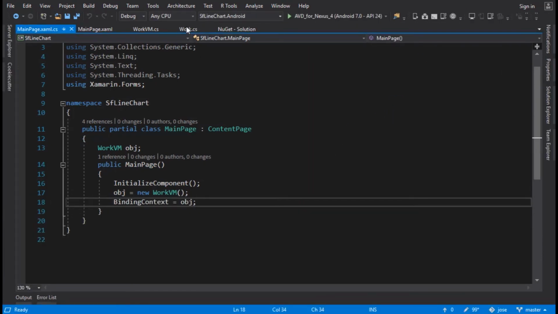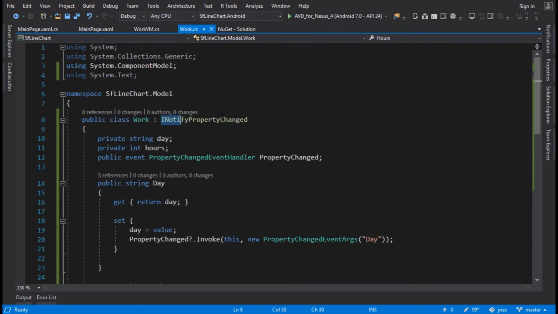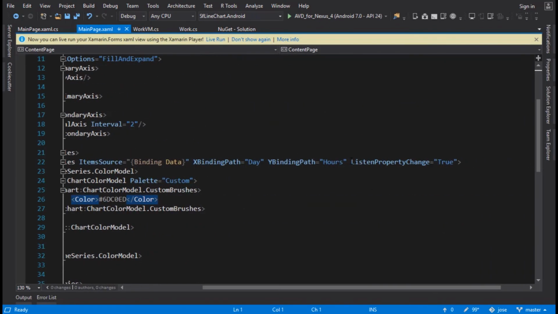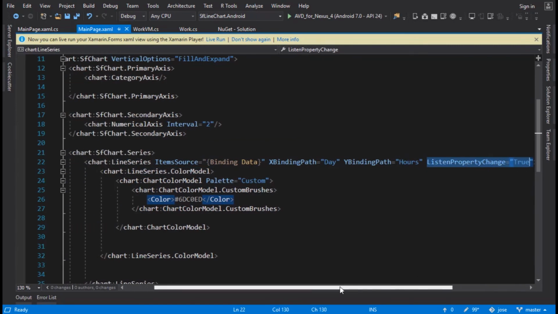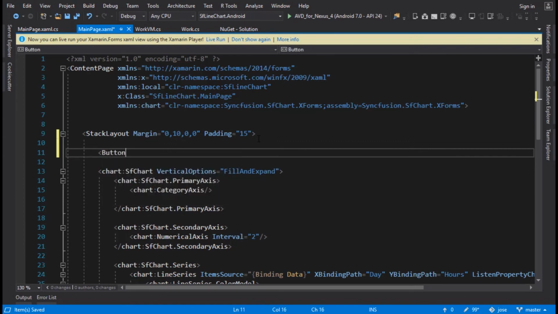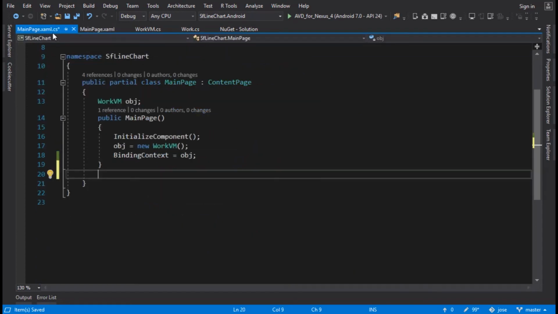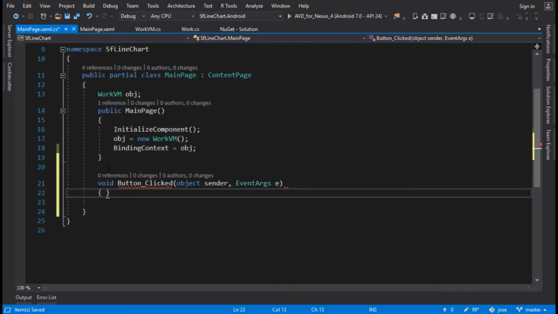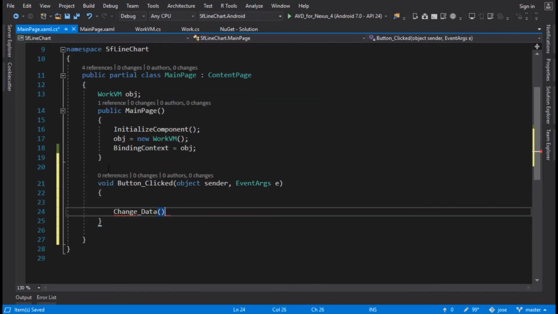By implementing the INotifyPropertyChanged interface and the ListenPropertyChange property at the same time, our line chart will be updated automatically if the data source changes. We are going to add a button with the button clicked event. And in this function, what we are going to do is call the change data method.